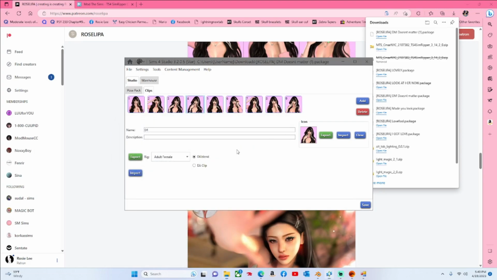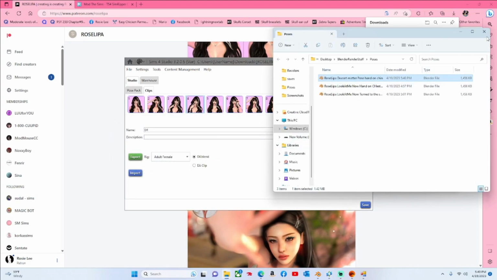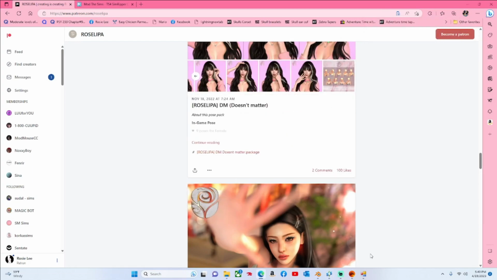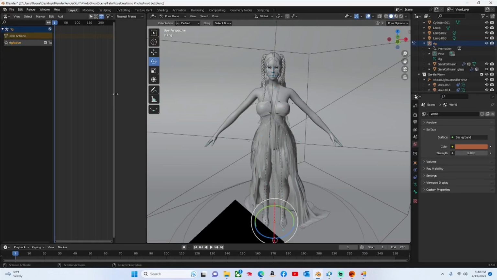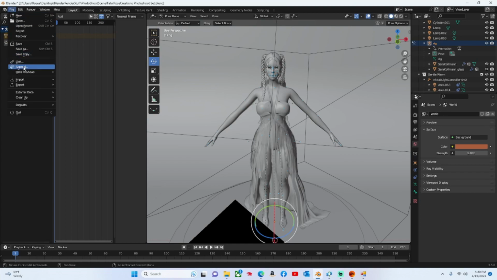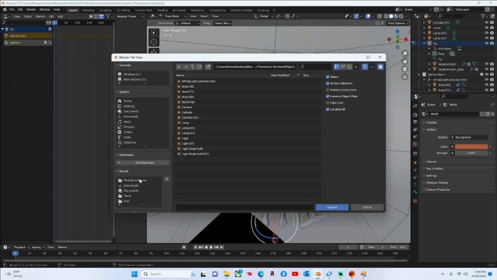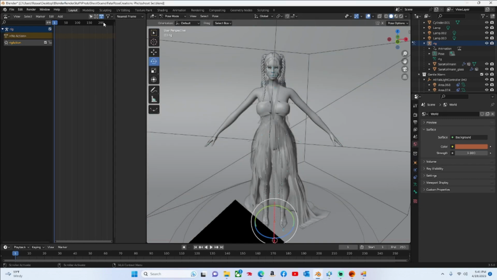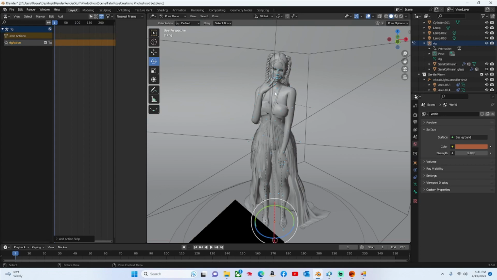Save, and then you should see it pop up. We can minimize that, go back into Blender. So up at the top, we're going to click File, Append. We're going to go to where we saved that pose, and we're going to click it, and then click Action, and the name of the pose. Then up here, Add Action Strip, and the pose.